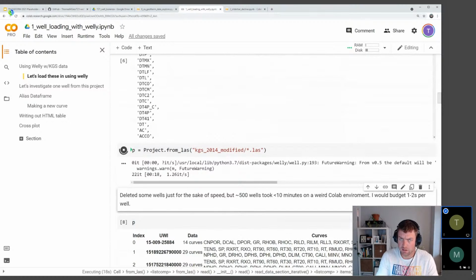And the loading of lasio isn't super fast. I know that's one of the things that they're working on in the hackathon this weekend. They're looking at using a pandas base, which early results are twice as fast. I've done this with up to 500 wells. I know some people on the Slack have done thousands of wells using Welly. I would personally budget 1 to 2 seconds per well of load time.